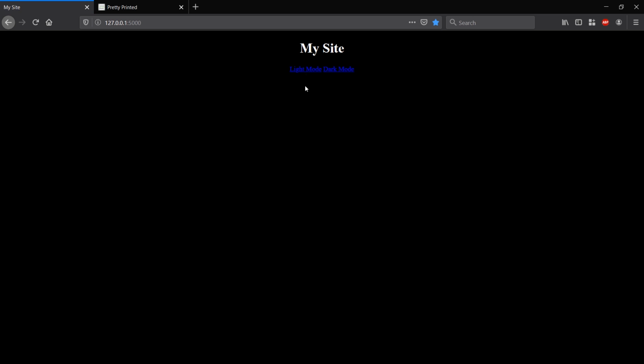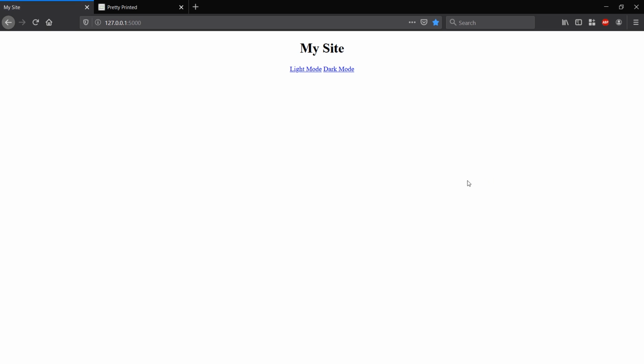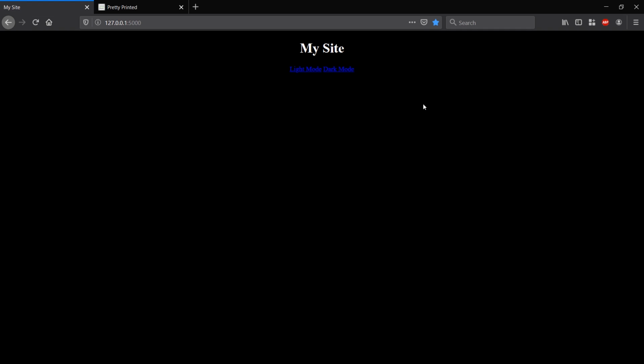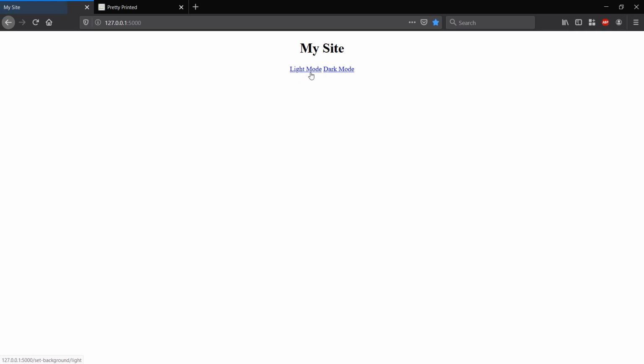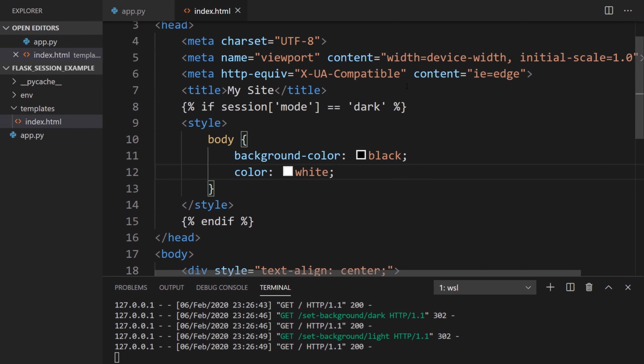Refresh that, and because my session is set on dark mode, it changes to dark mode. If I click on the light mode link, it changes back to light mode, and I can click on this as many times as I want. It's going to stay light mode. But as soon as I click on dark mode again, it changes back to dark mode. So the code to do this is very simple. I'm just checking the session, and it's just basic CSS. So this is probably not the approach that you would take if you really wanted to implement dark mode, but for example purposes, this is all that we need.